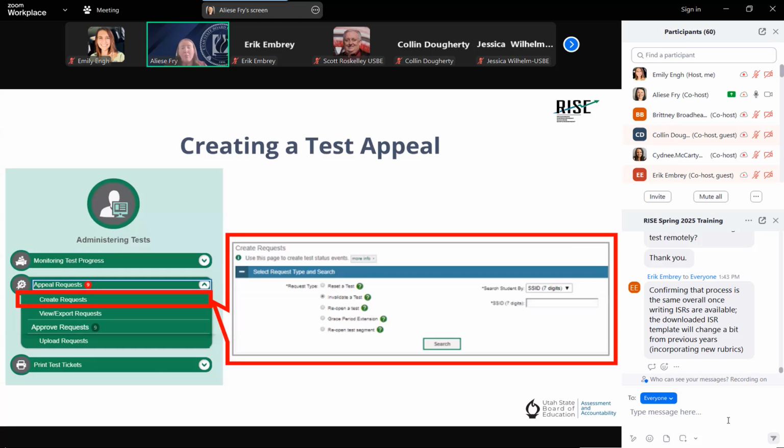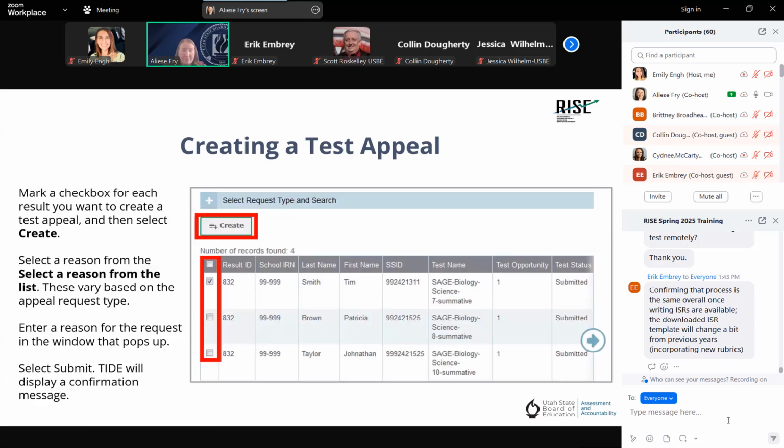You can create the appeal by first doing the following. You're going to select Create Appeals Request, and then the Create Appeal Request page is going to appear, and then you'll be able to select the request type. Then just select Search. You'll mark the checkbox for each result that you want the appeal applied to. And then from the Select a Reason, you'll need to choose that from the drop-down.